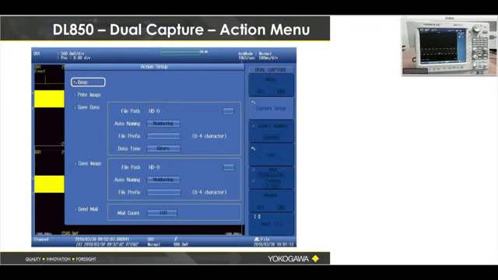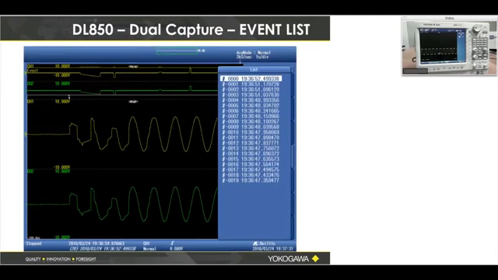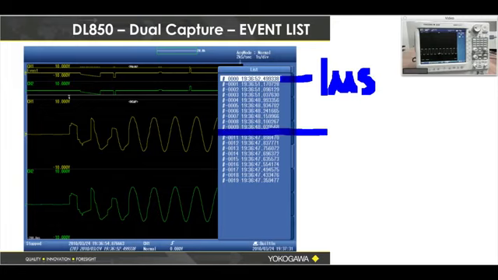Dual capture also works with action. That means when I get an event, I can save that waveform. In that case, that makes the DL850 more automatic for you, and it can work in your absence. You can go home for the weekend, and the DL850 can look for a surge or a sag and record those events. You also get an event list, and you have a 1 microsecond time stamp on each event. In this case, an event would be some kind of distortion, like I have over here, and that's a separate acquisition there.